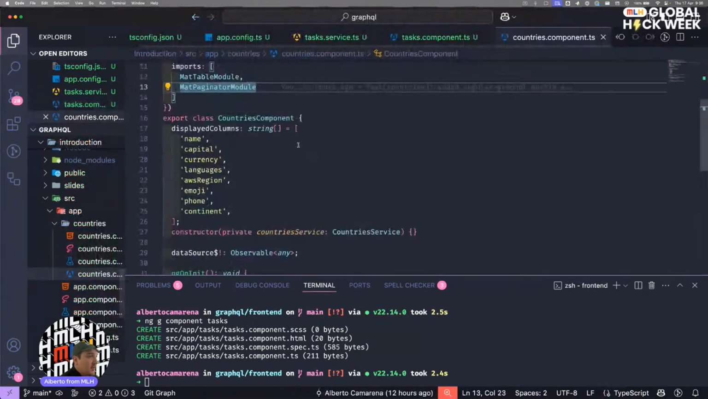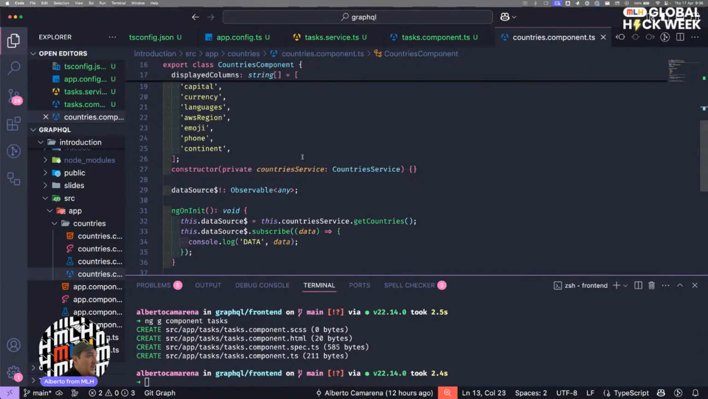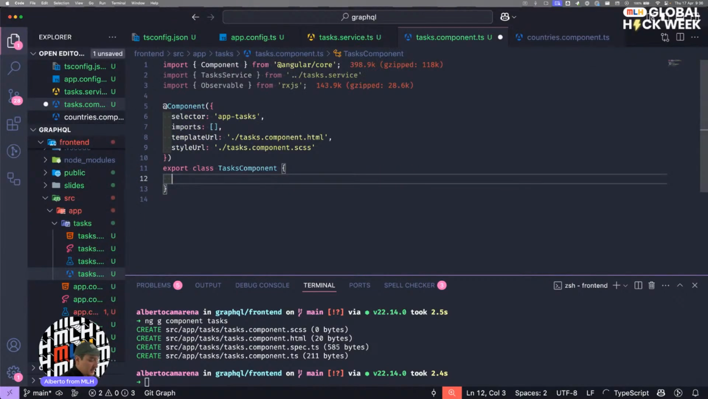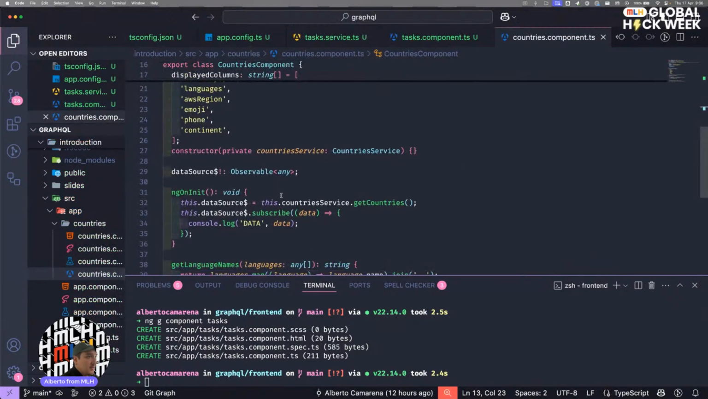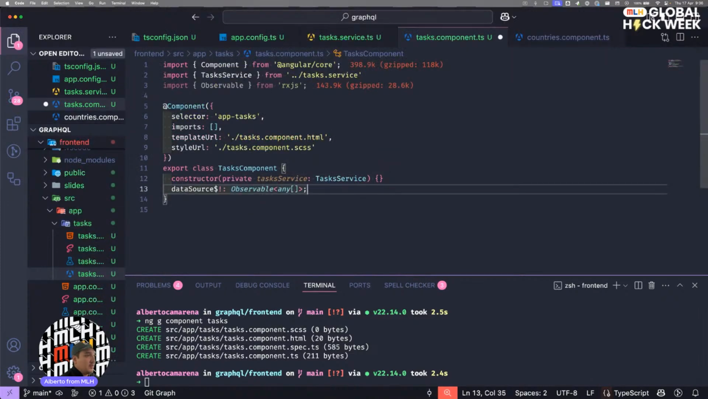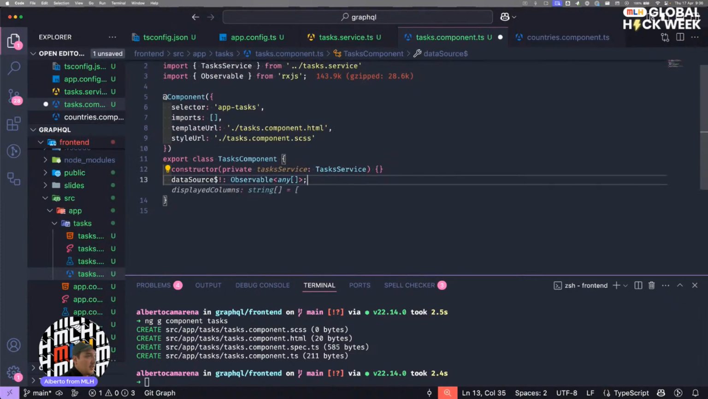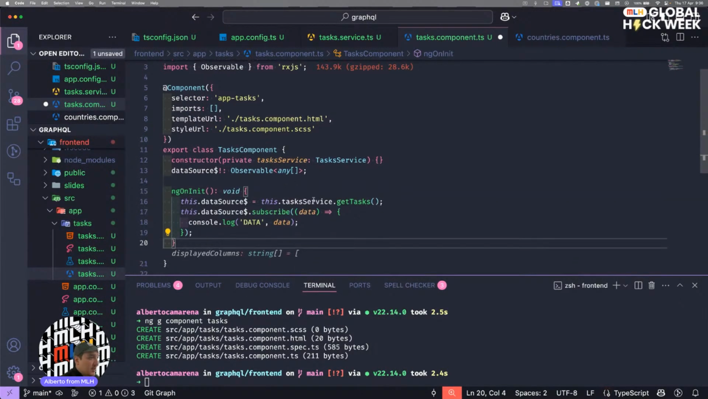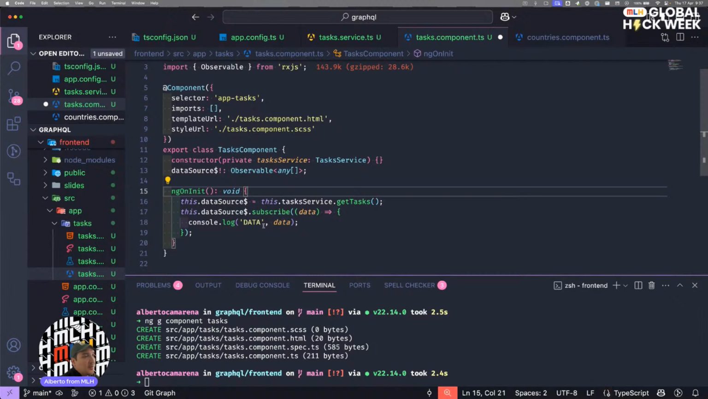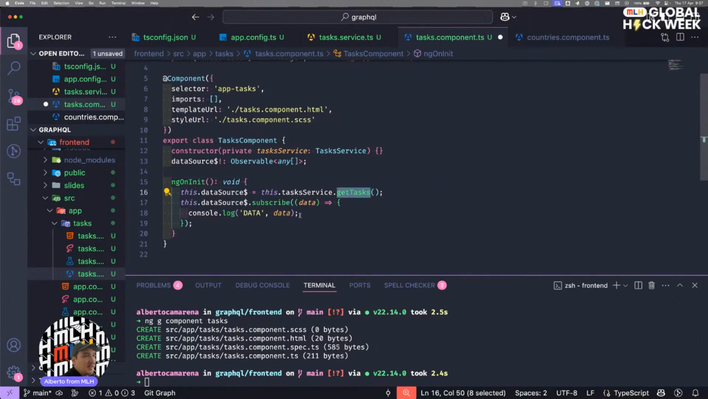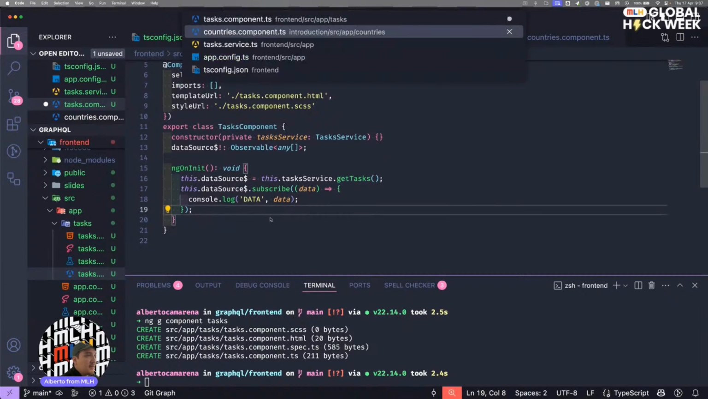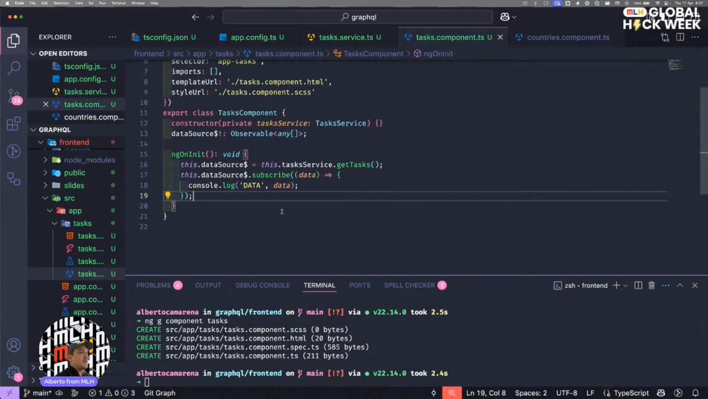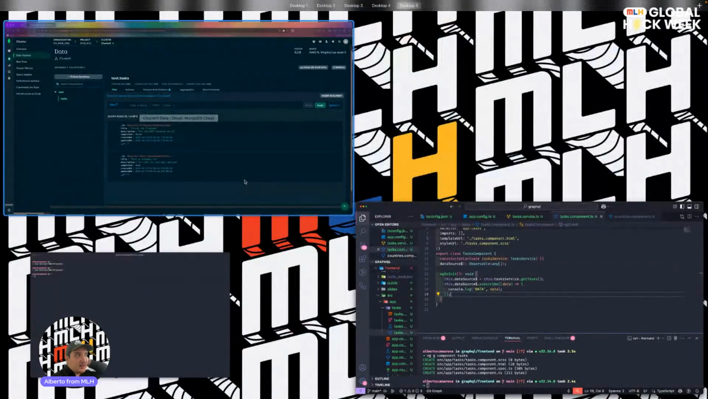In the task component, when we start, the constructor will give us the task service, the data source. Right now, that's what we want with ng on init void, talking about the data source. And we will see all the tasks that we want. Yeah, that's perfect. And that's it. So now let's focus on creating a beautiful interface for this in a couple of seconds.